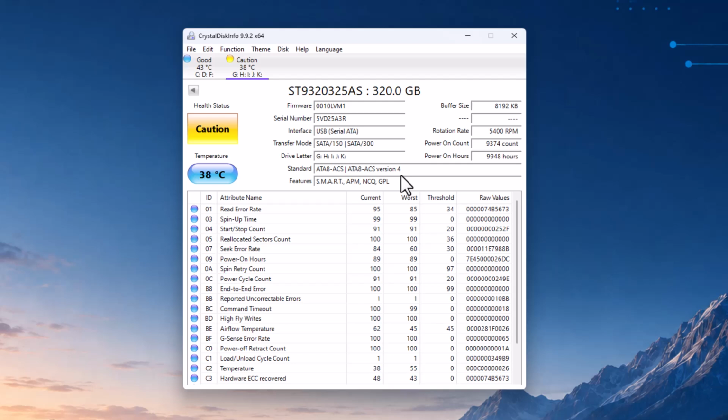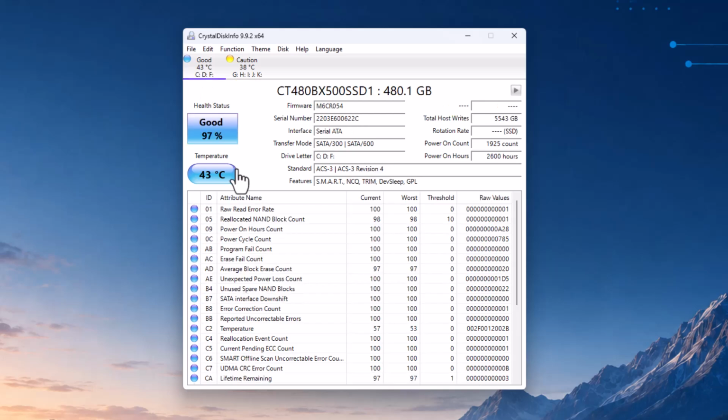So remember, a drive showing good can still fail unexpectedly. Important files should always be backed up. Crystal Disk Info helps monitor drive health, but no software can predict every possible hardware failure.